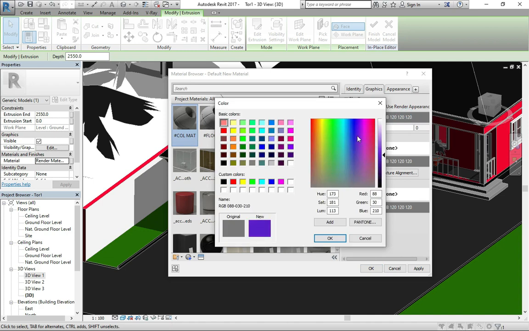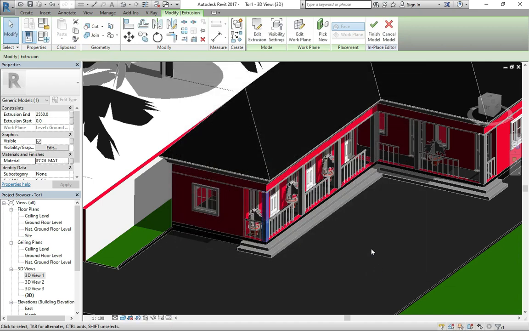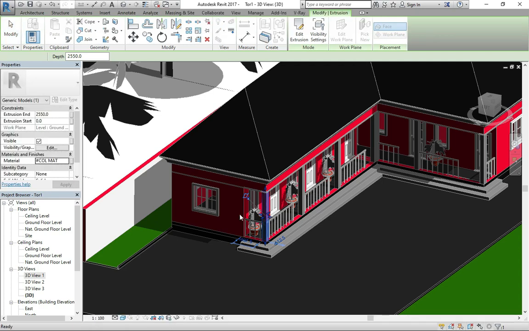Maybe let's just go with a kind of gray, this sort of gray. Okay. So click on that. So we are done with that.